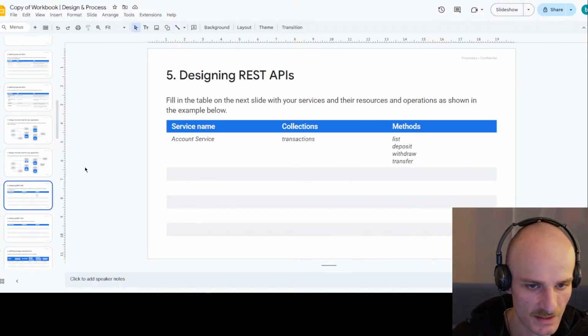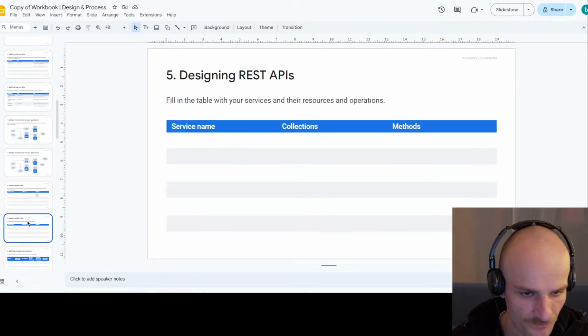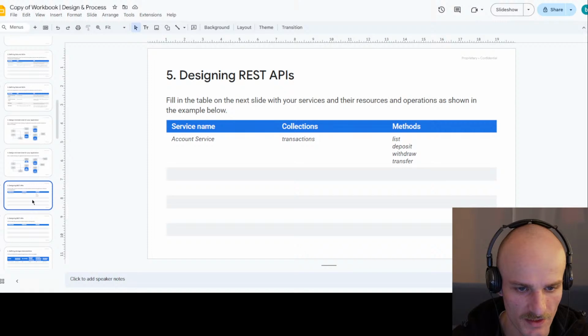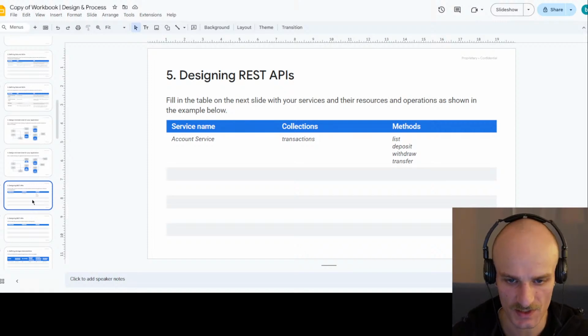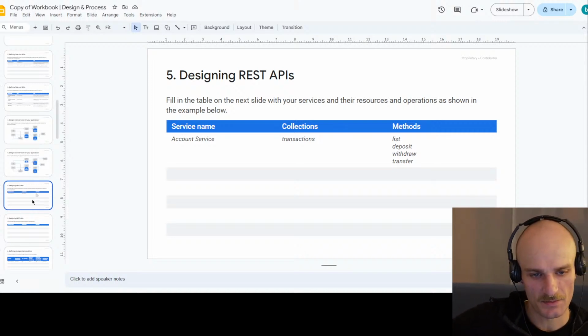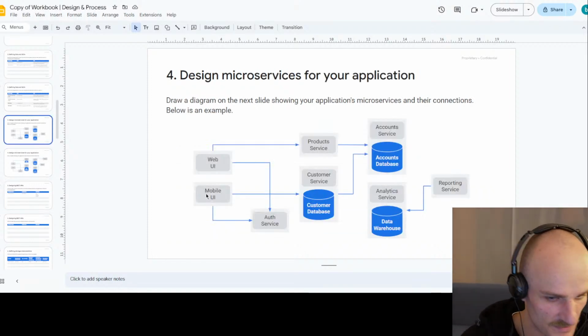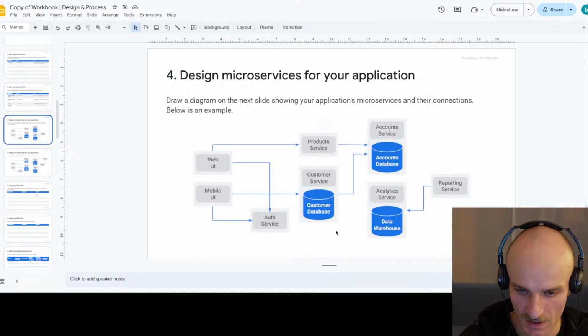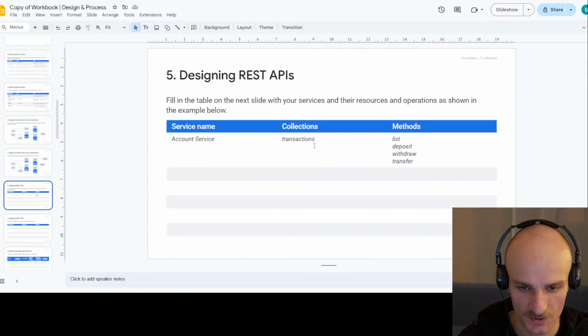Okay, design REST APIs. So fill in the table on the next slide with your services and their resource and operation as shown in the example below. So in this case, we have some account service. I mean, they're referring to this account service, which will perform on transaction one of these methods: list, deposit, withdraw, transfer.